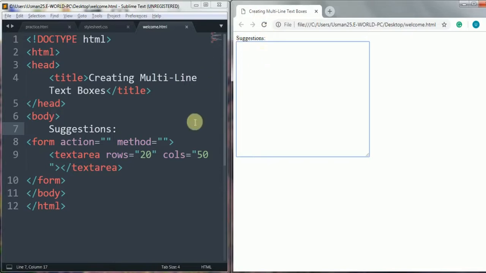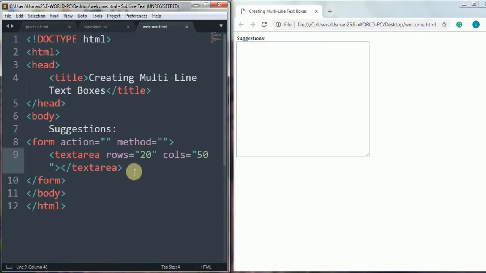After that, if I want to put a button over here, what should I do? For a button I should use another input tag. In the input tag the name attribute is not required. Only the type attribute and one more attribute is required, that was the value attribute. So the value we are going to put here.